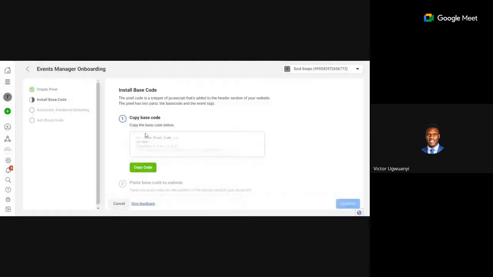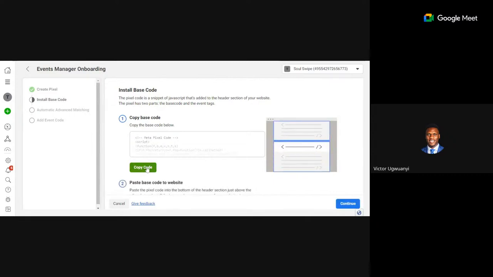So once you click on that, you'll be taken here. You just simply need to copy the code, right? Click on the button and it copies the code. Now we'll go back to our landing page back end where we were editing the landing page before. We go back there.